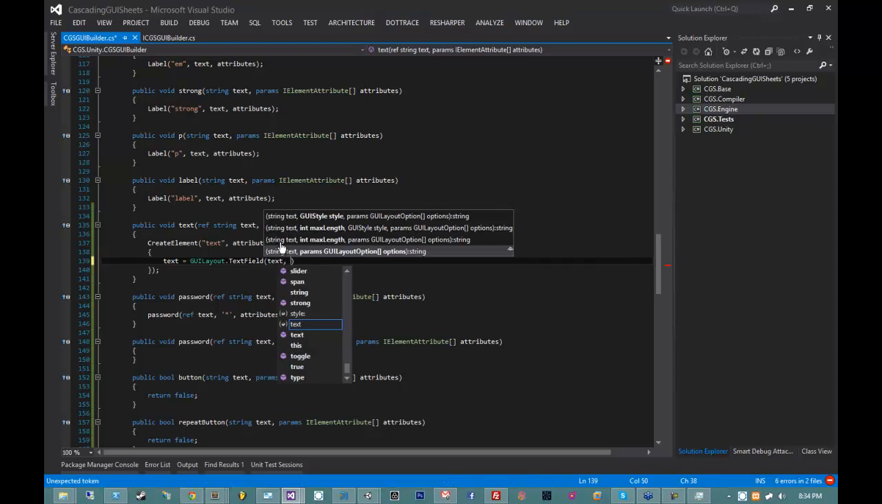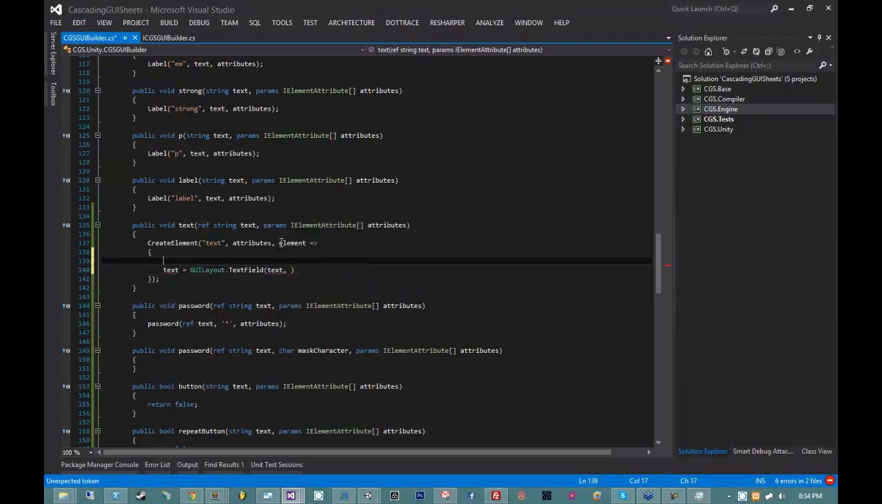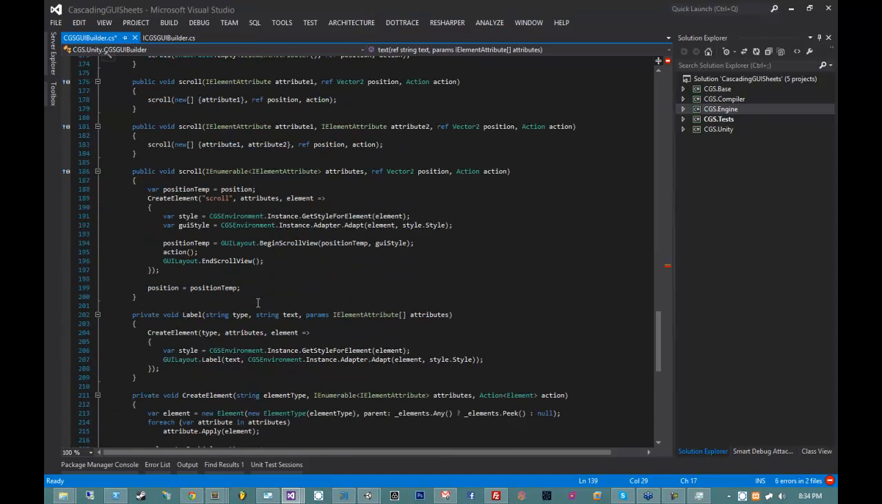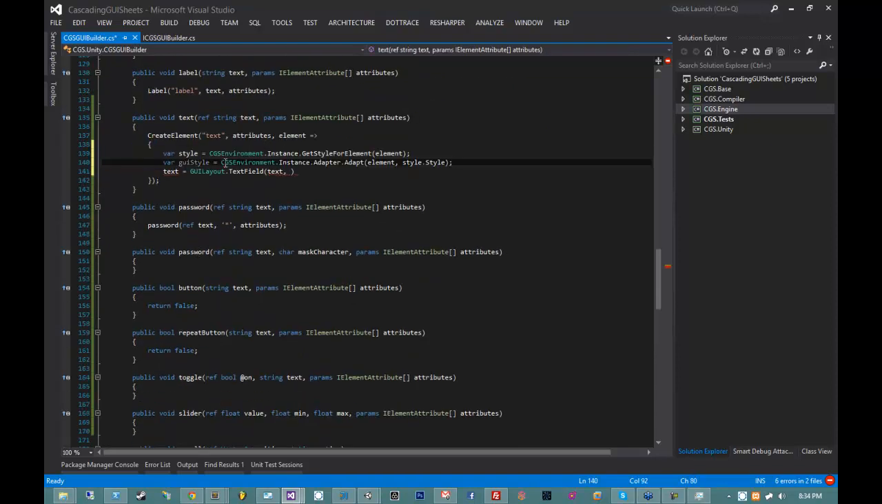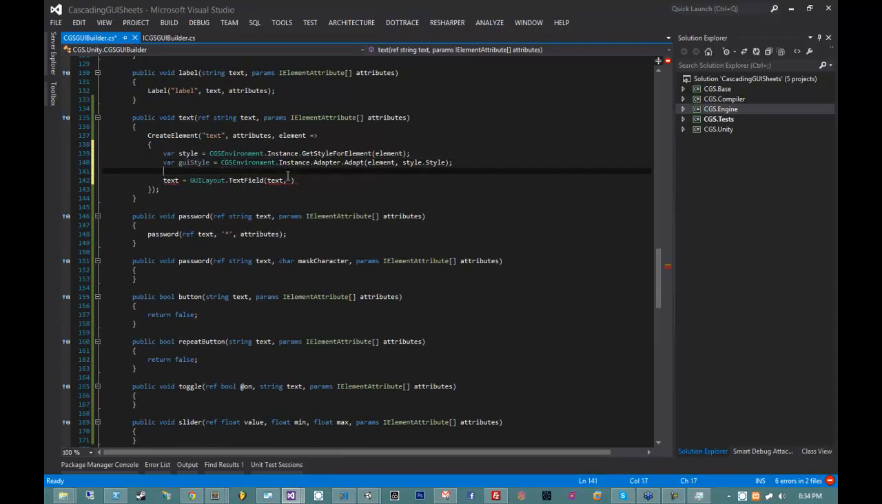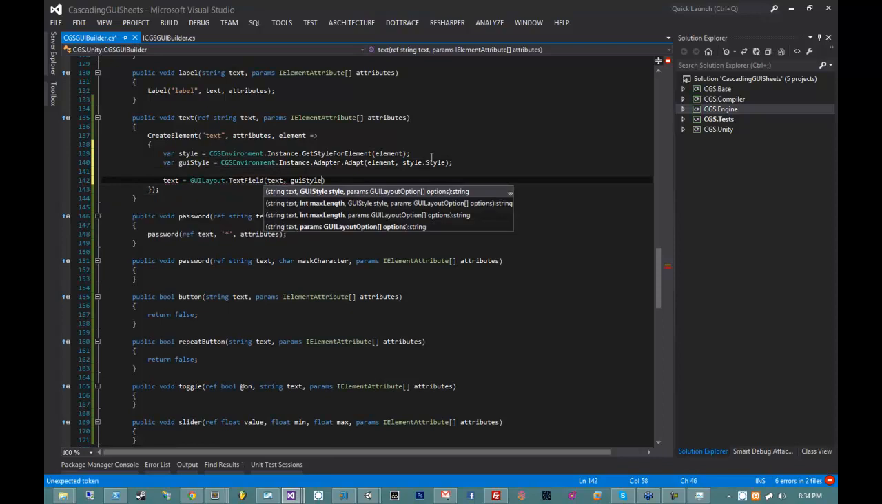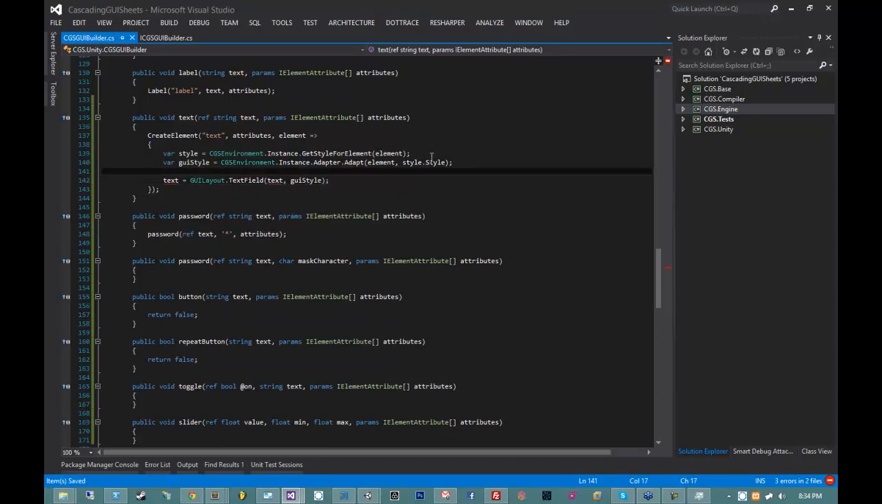The way that we're going to get the GUI style is by saying var style equals, how do we do that? We just did that. Okay, seems simple enough. So that's how we get our GUI style. Then I'm going to pass that into here, and that should be it.